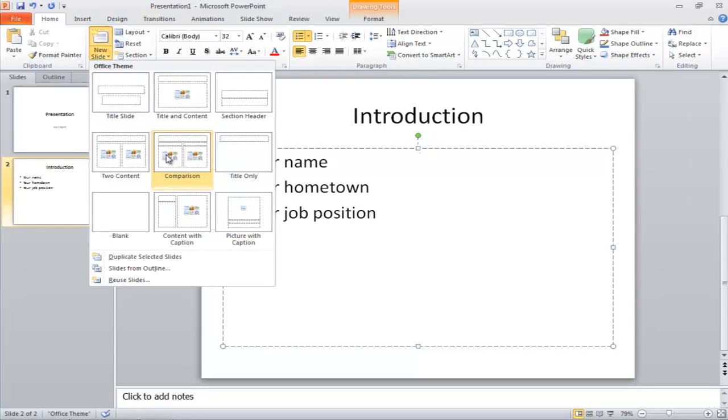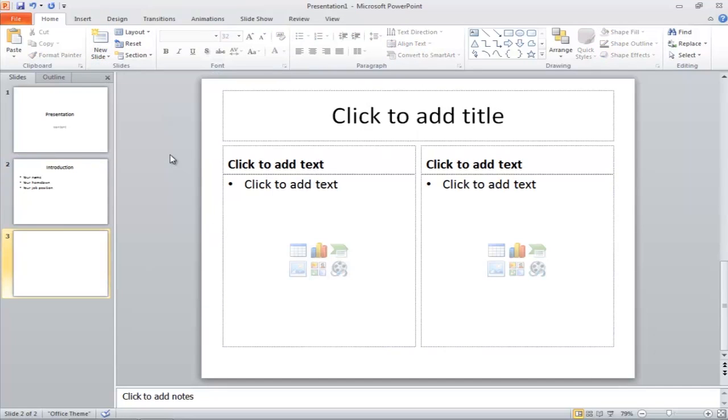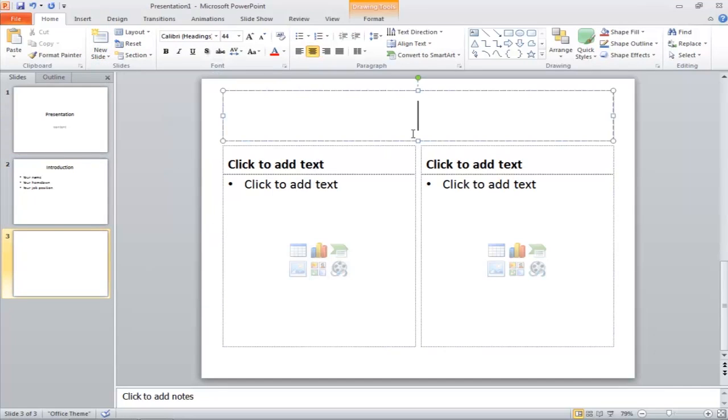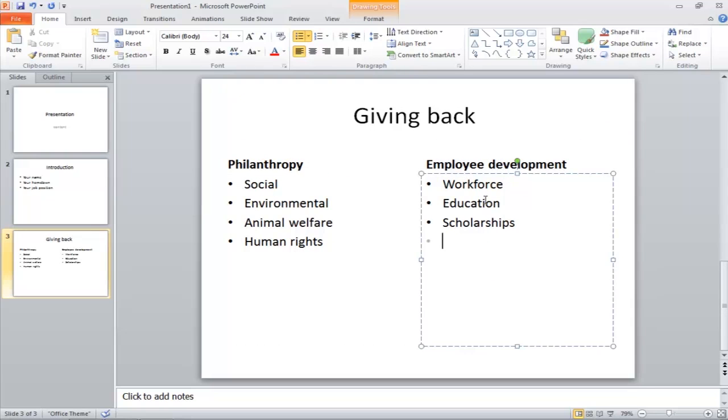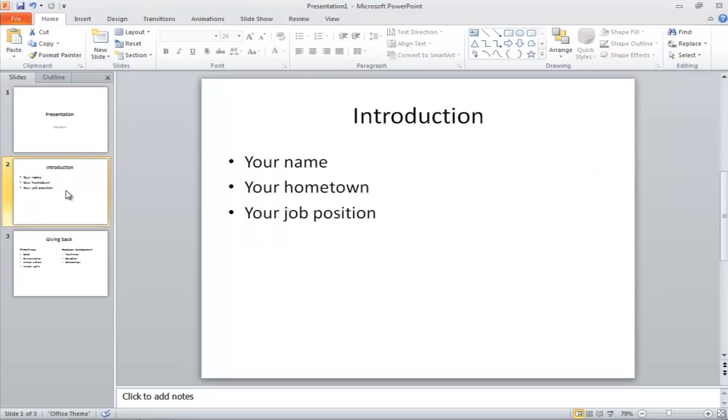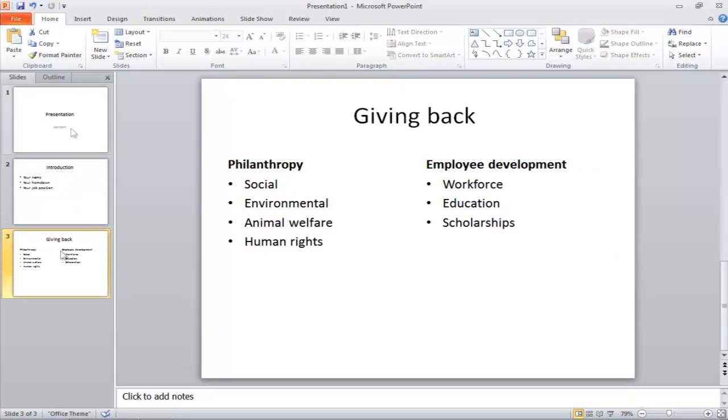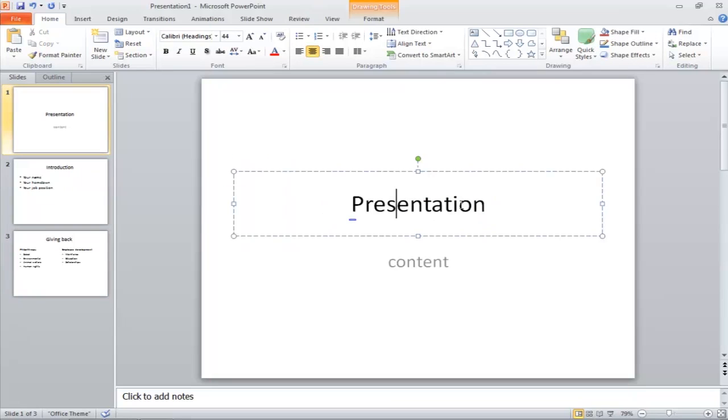This time, choose the comparison layout. Click on the title and text placeholders one by one to write down the material which is required. You can check the slides added to your presentation by clicking on the thumbnail on the left side of the screen. To make any changes, simply click on the placeholder and edit the text.